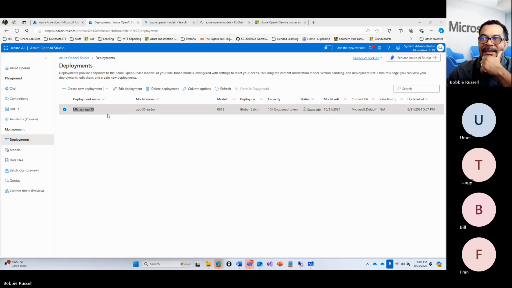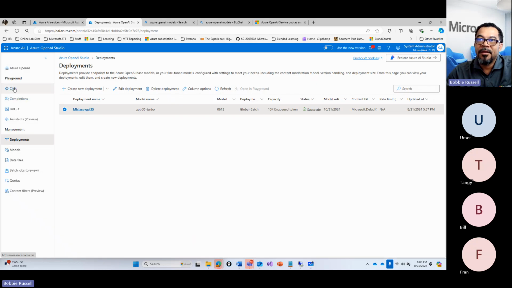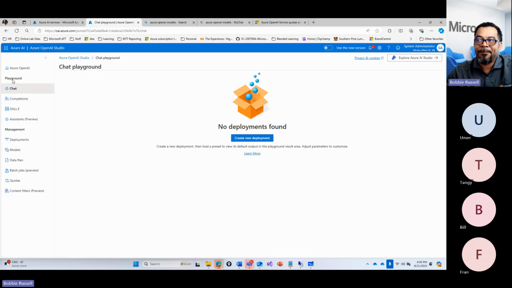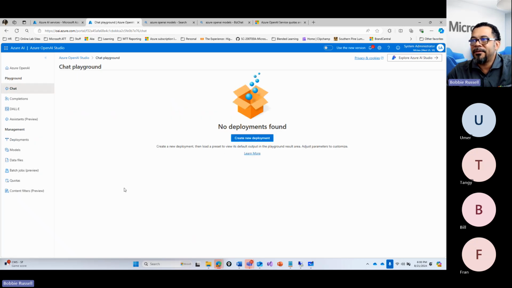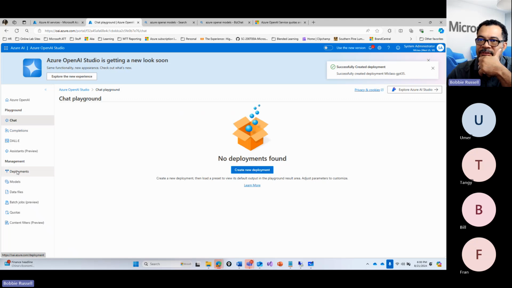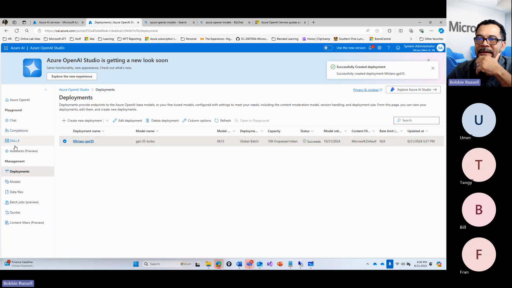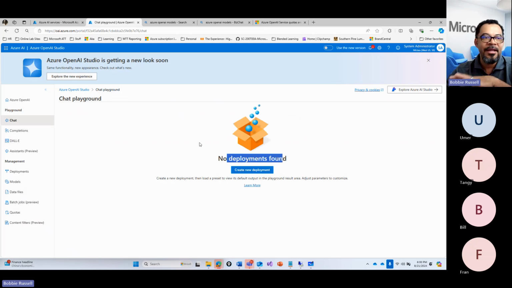So now I'm ready to go because I've got my deployment model configured over here. So let's open it up. When I go to chat, again, this is my playground. Why didn't it pop up there? Okay, we're having some fun here. It's still working in the background. But essentially what should happen is when I go to my chat page, I shouldn't get this no deployments found. It'll give me a window.